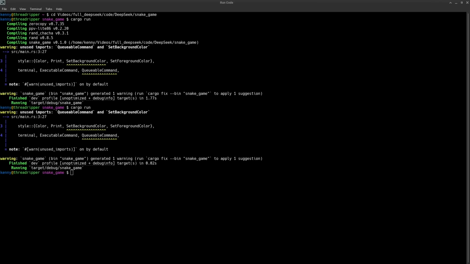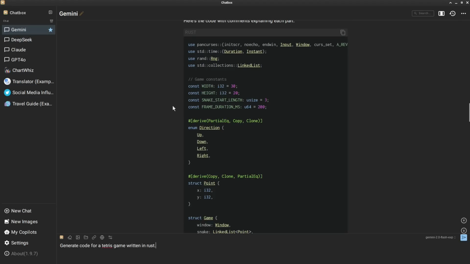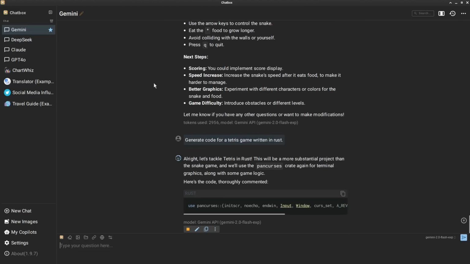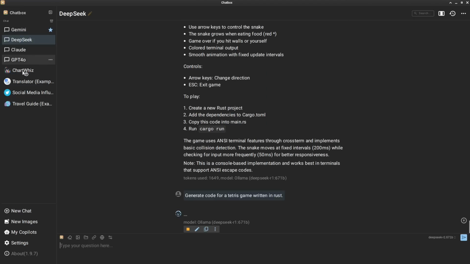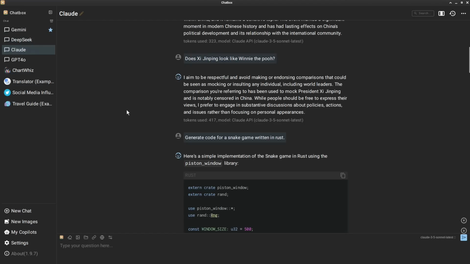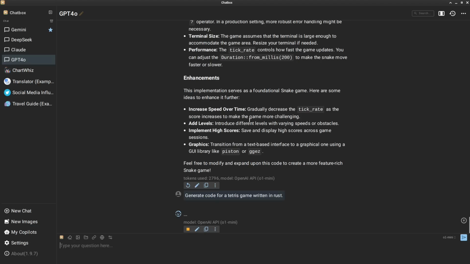All right, now we're going to try to get some more game code. I want to see if you can generate code for a Tetris game written in Rust. We'll prompt all of these with that. And I think I'm just going to wait until DeepSeek actually has working code to do this.